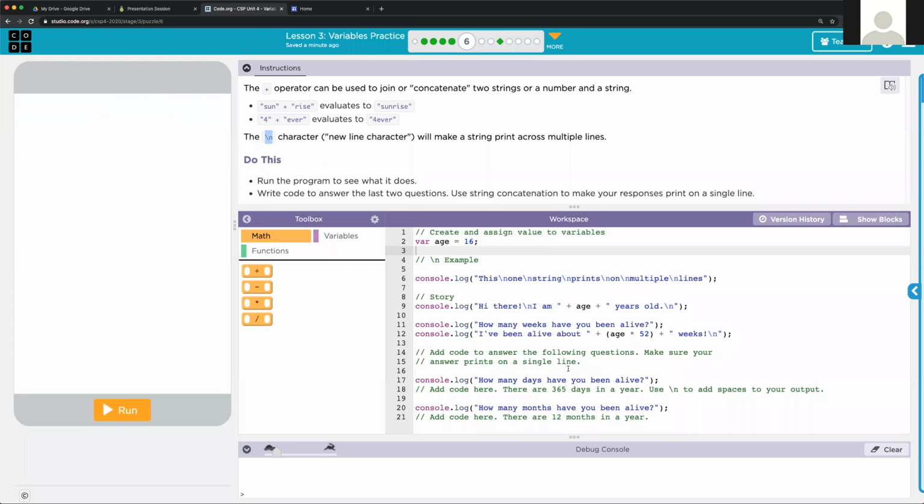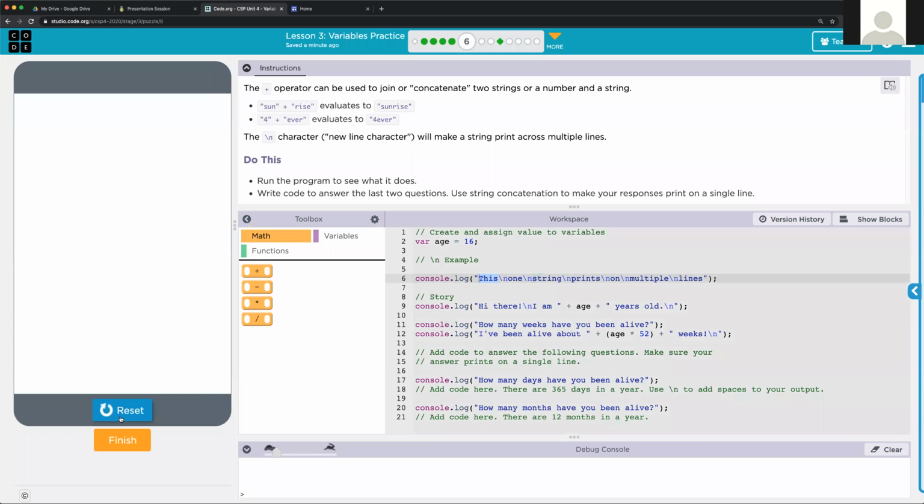Okay. So you can see a bunch of them right here. So this is a new line, and then 1, and then a new line, and then string, and then new line, and then prints, and then new line, and then on, new line, and then multiple, and then new line. So when we print this out, each of these words is going to be on its own line. It's not going to be on the same line. So let's check it out.